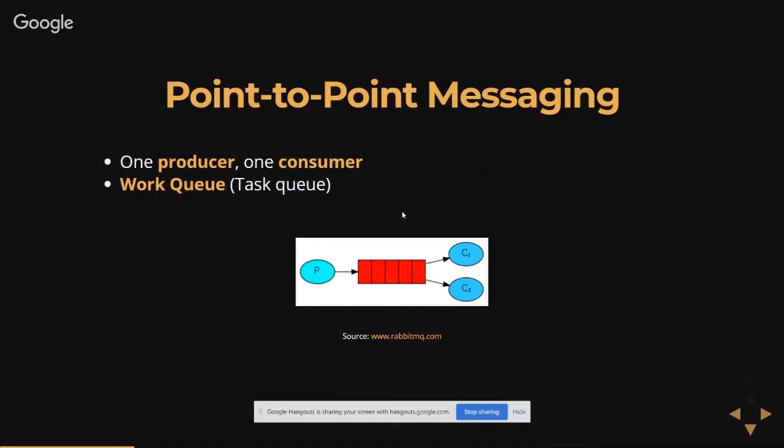So let me first tell you something about point-to-point messaging. As I said, it looks like this. You have one producer, and typically this is used for processing commands. So you have some work that needs to be done, and you need somebody to do it. You don't care who does it. You just have some job that you need to have done, and you don't even care about the result. You just need to trust that somebody will do it. So that's where you use point-to-point messaging.